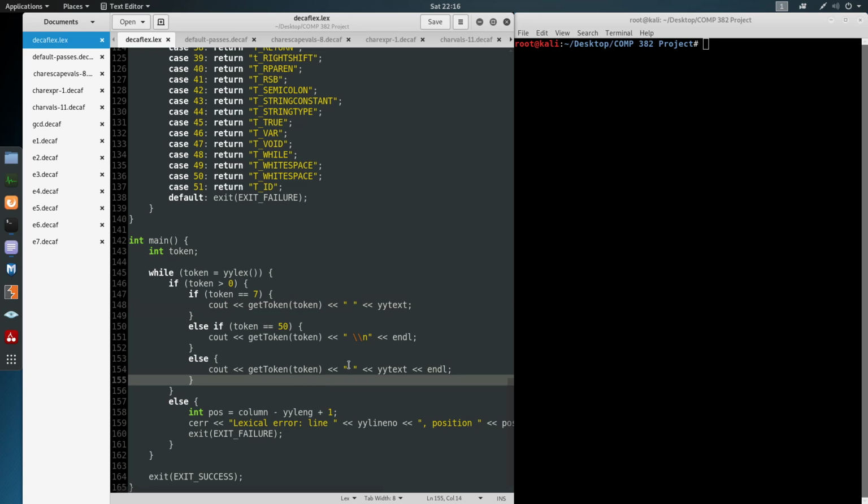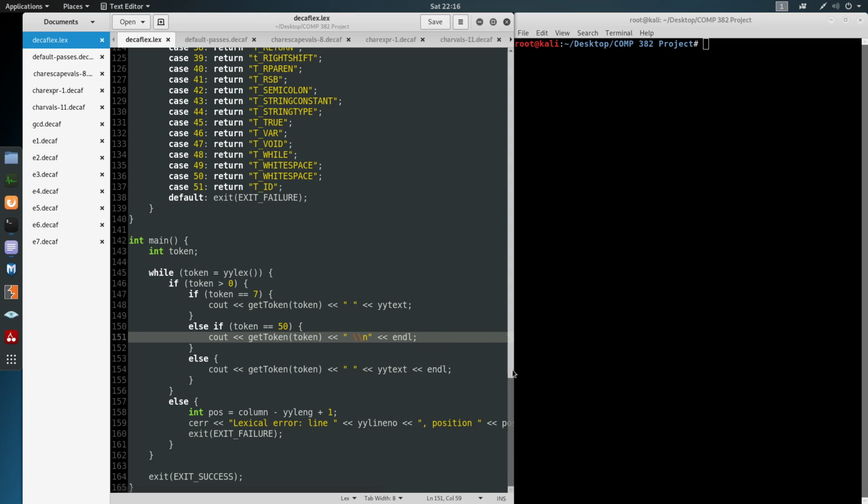It'll output the token, a space, the text that it finds, and then an end line. If it's a comment though, it's going to do the same thing, just without the end line, because a comment always ends with a new line. So we don't want to put 2 new lines there. And 50 is a new line white space. So that's also not going to output the new line. It's just going to output \n.